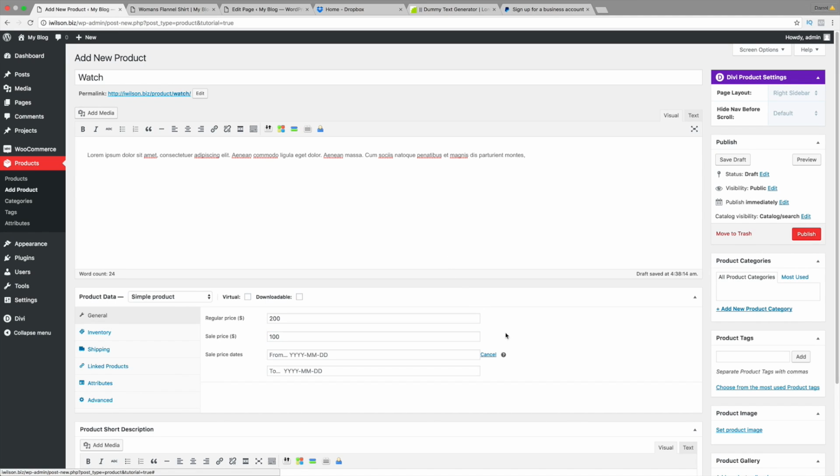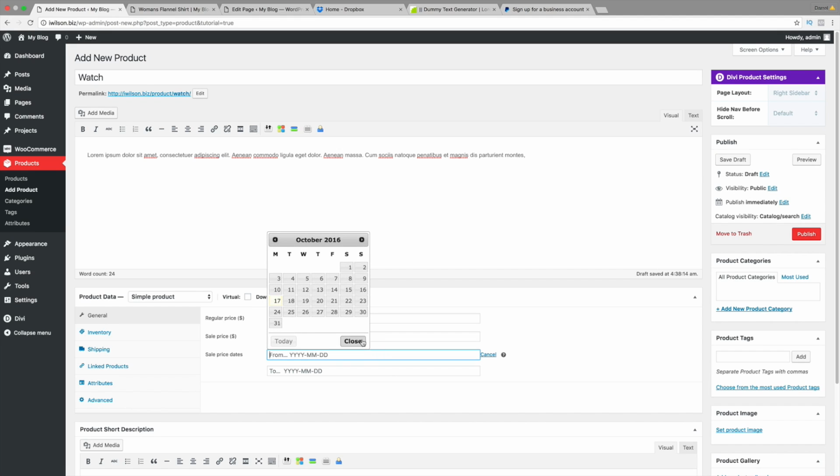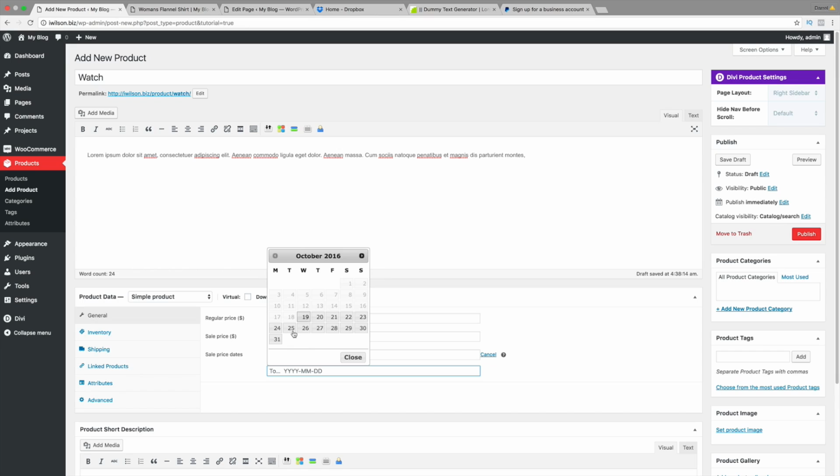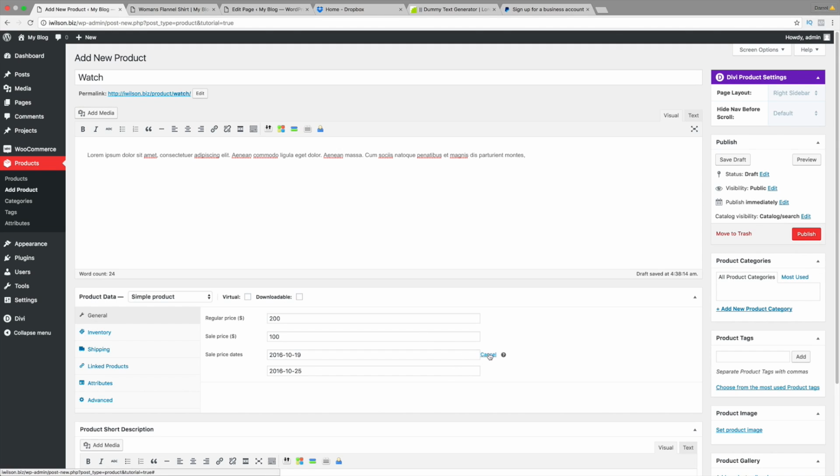And if you click on schedule, you can actually schedule the date. So maybe right here we can put, from October 19th to the 25th, this is on sale for $100. Now, if it goes after the 25th, the sale will cancel and it will go back to its original price. Okay. But I'm actually going to cancel this sale right now and I'm just going to put a regular price, but that is how you can create a sale for your products.